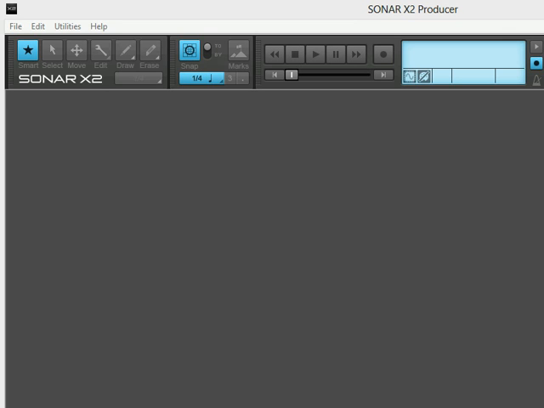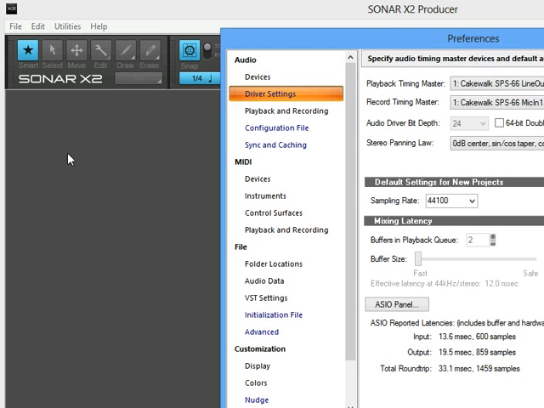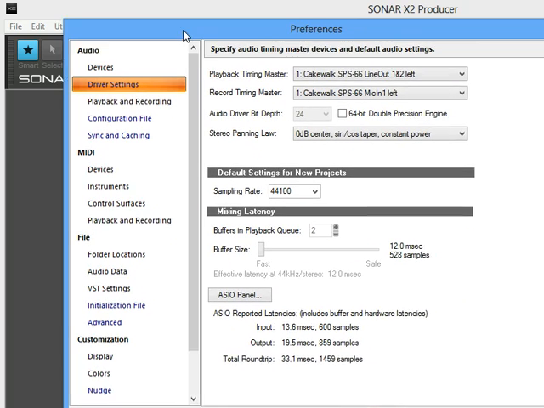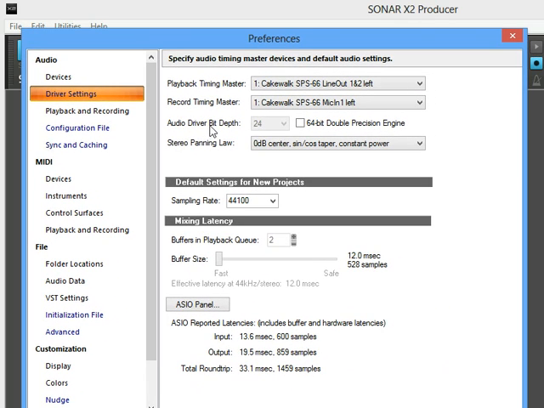So the first thing you want to do is set the preferences for your audio data and sampling rate and bit depth, and those are covered usually in your preferences. In mine, I'm using Sonar Producer, and those are located under the Edit Preferences menu. And you can see here the audio driver is set to 24-bit, and the sampling rate is set to 44,100, and I'm going to change that to 48,000.